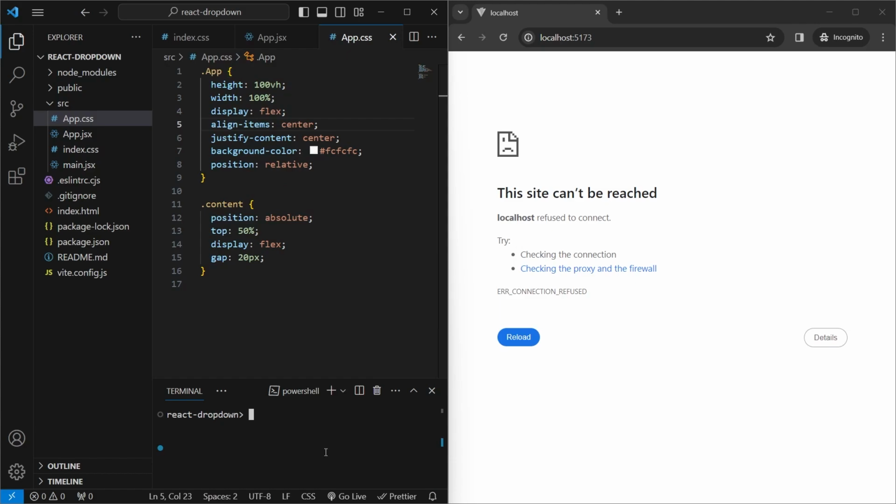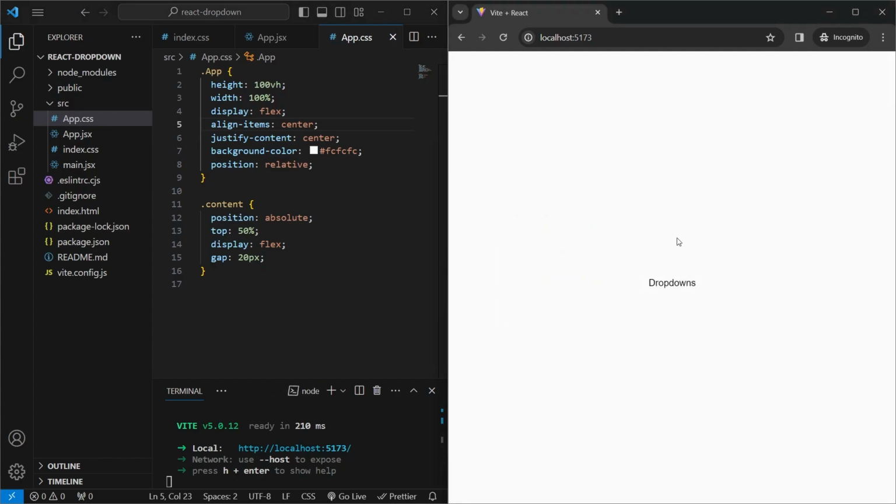So before we get started, we need to install a library for icons. So we'll say npm install react-icons. And then once that's done, we can run npm run dev to start our application. And on the right hand side, we have our application up and running.